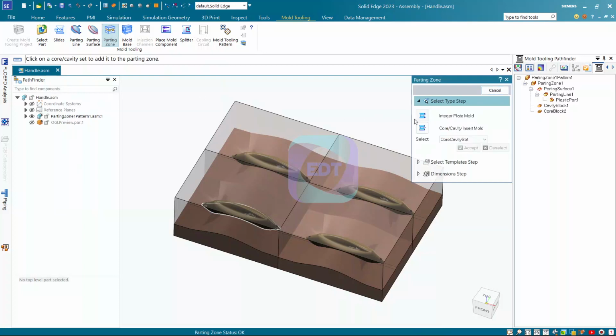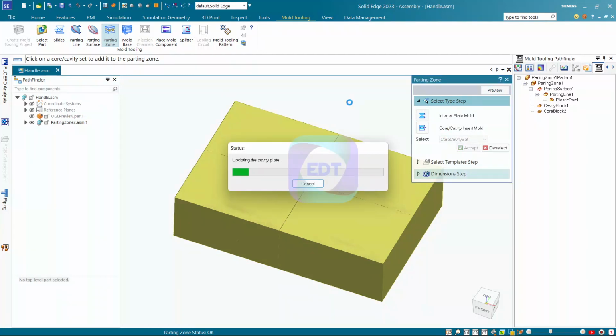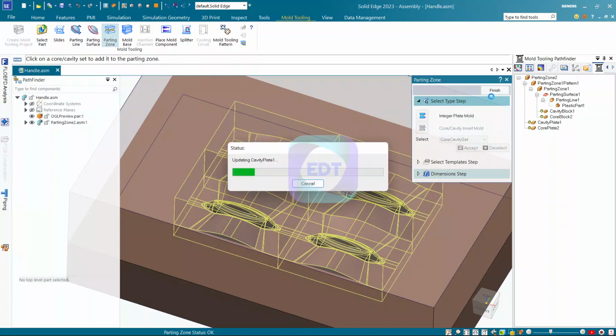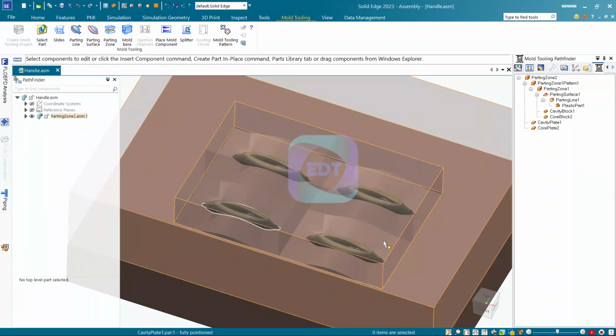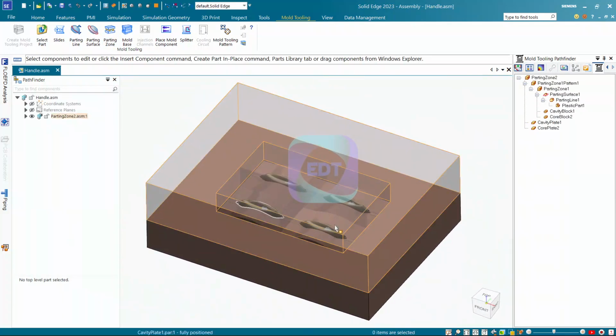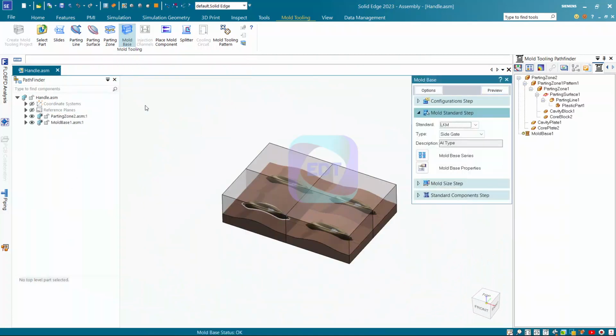So we will go to parting zone, select the integer plate, select one of the instances here, it will automatically choose everything. We'll click preview. This process is again very automated. Most of it is in fact automated, and we will simply click finish and it will do the rest of the work for us. Notice how the integer plate is automatically generated now. And finally, we have to create mold base.